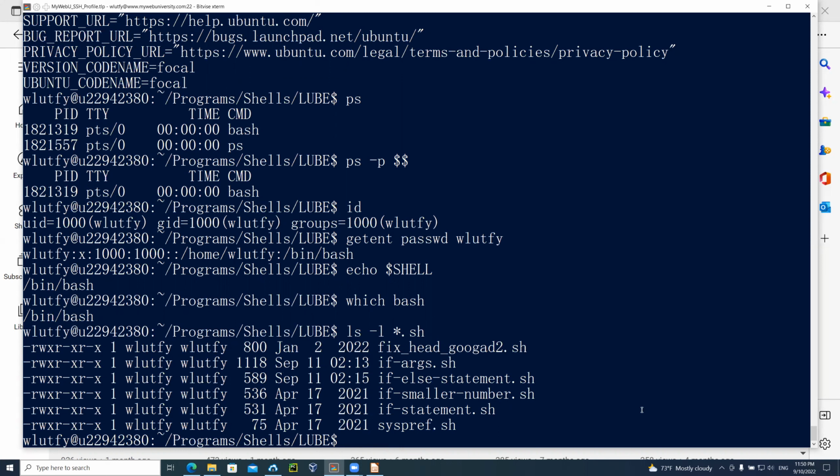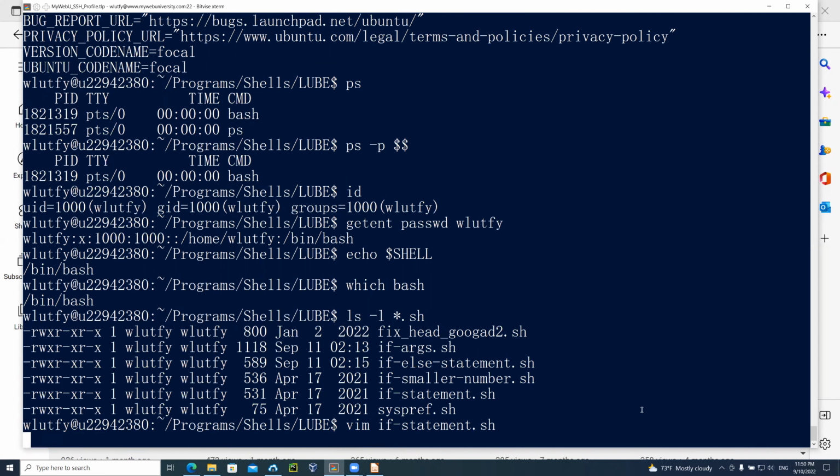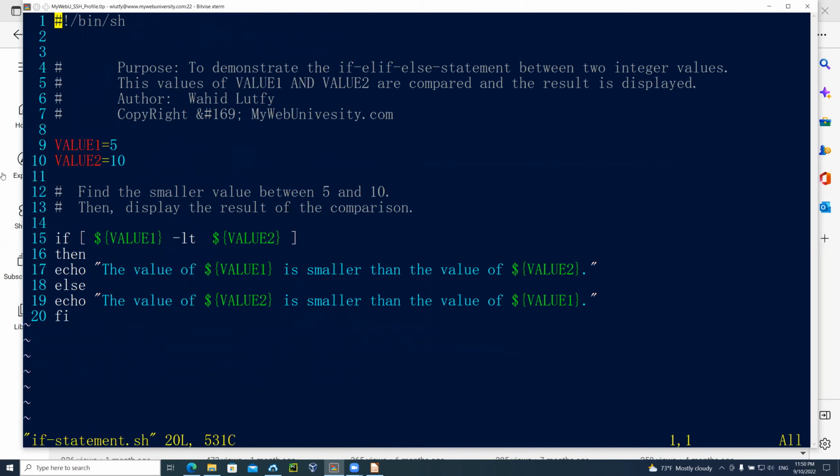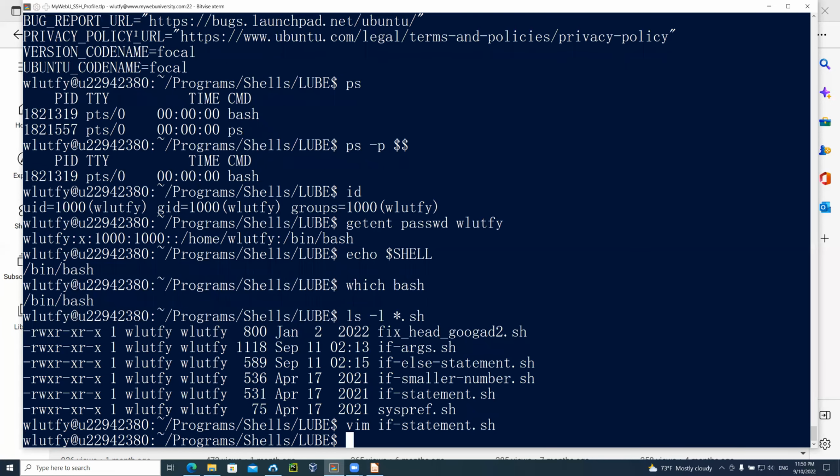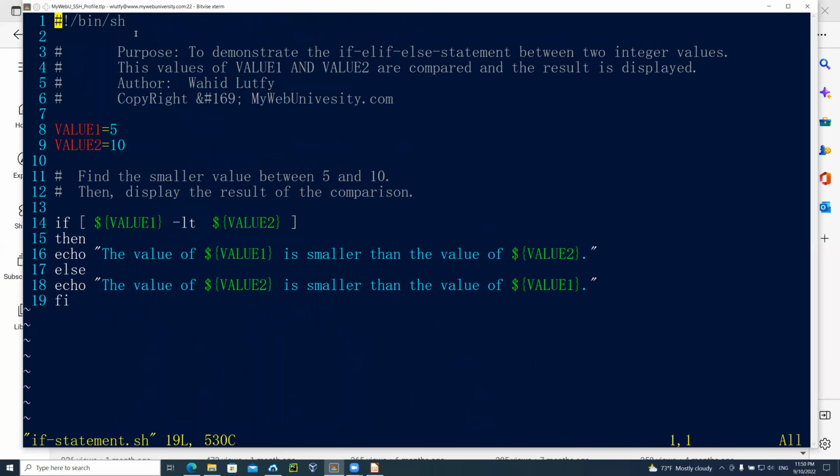So now I'm going to just vim the if-statement.sh, and I'm going to show you this one, a very simple program. Let me just delete this blank line here. It's not necessary, and then :wq, write it. So I'm going to vim here. As you can see, this one is saying /bin/sh, which is Bourne shell. But I want to just make it dynamic.